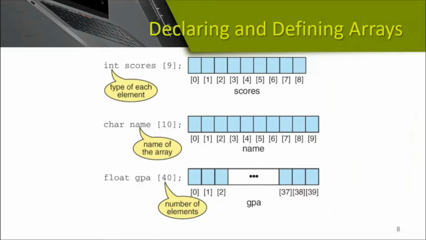So how will we be declaring as well as defining the different arrays? In order to define an array, what we need is the variable type. In this particular case, it is int. It can be char, no problem, or it can be float. So this statement means that the array will be containing only integer values.